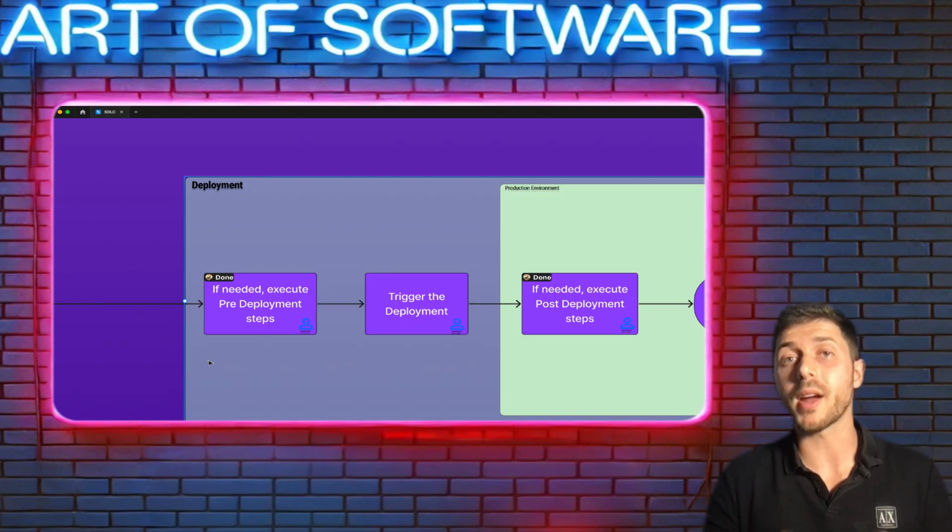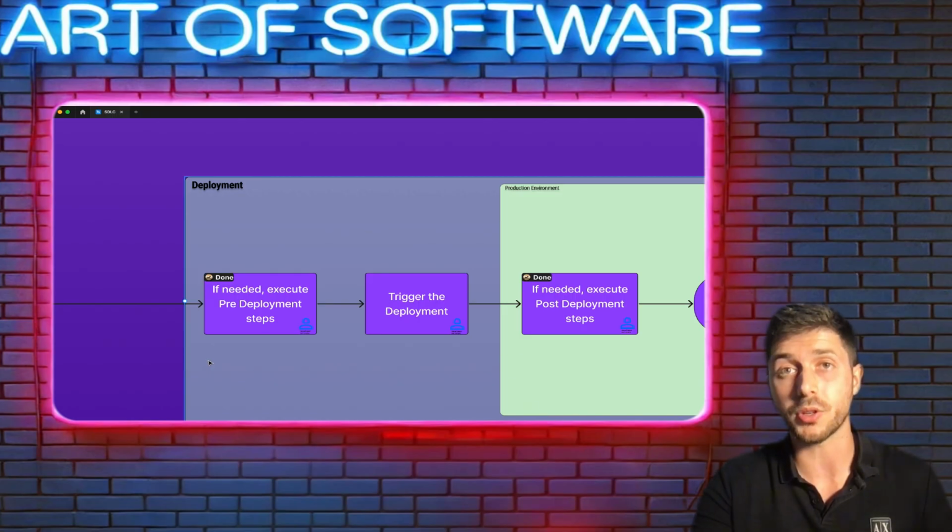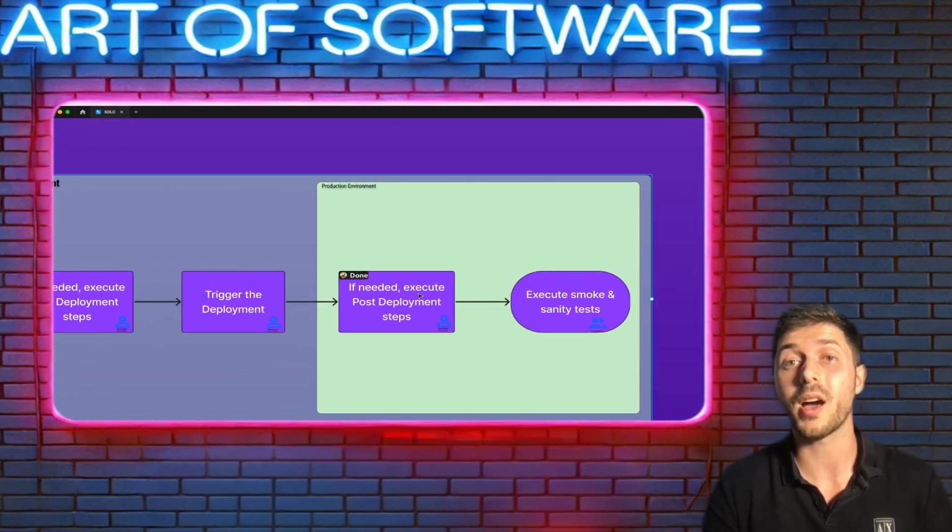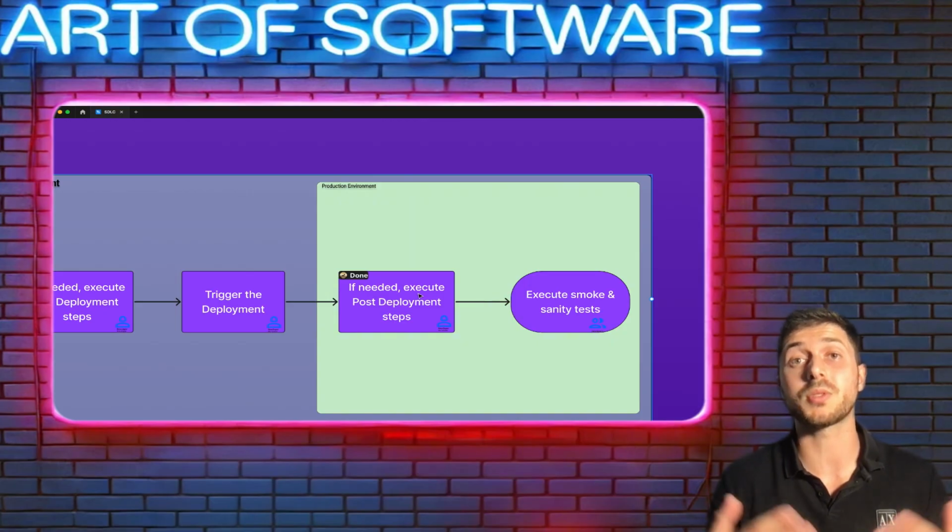For example, if we raise the risk that there might be some data corruption, it might be the right time to make a DB snapshot before we deploy the feature. After we finish the pre-deployment steps, we can trigger the deployment. Now the feature is in production environment. If needed, we have also to execute post-deployment steps. For example, we added a new feature and now we want to notify all of our customers, to send them an email that now we have multi-factor authentication. So maybe even this email operation can be a post-deployment step.